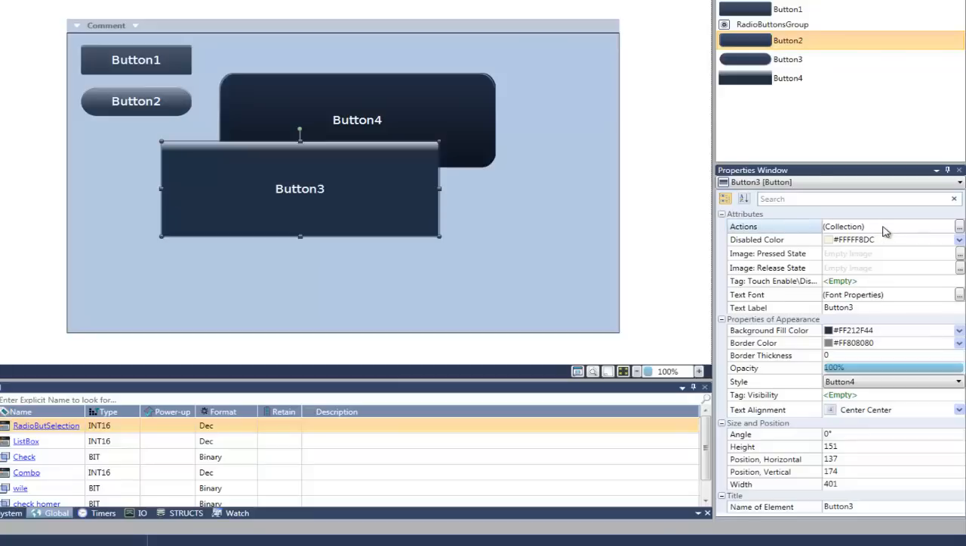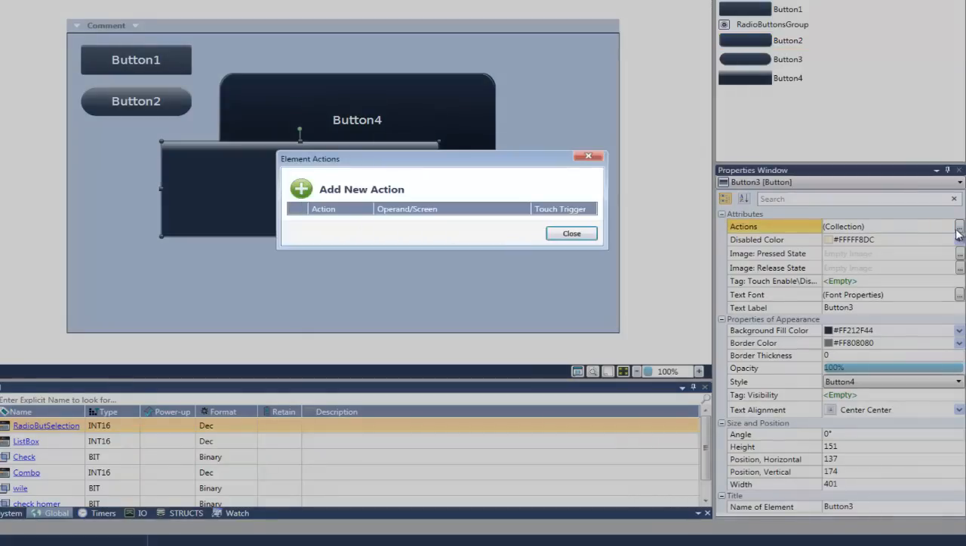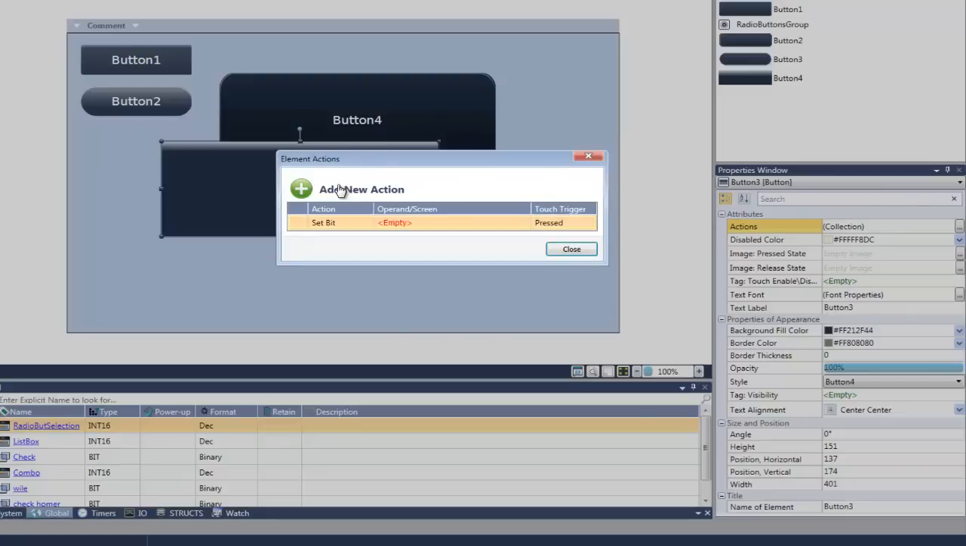Alright, now I would like to take a closer look at some of the properties. See, we've got actions. Actions are linked to collections. We're going to add a new action. Now there's a variety of actions that you can choose: set, toggle, increment, decrement, and load screen. This is how we move from screen to screen in an HMI application.